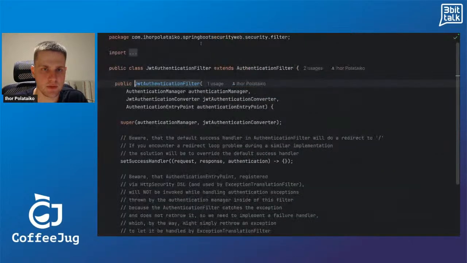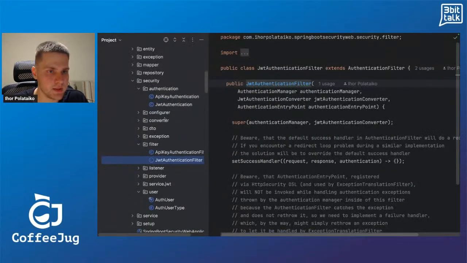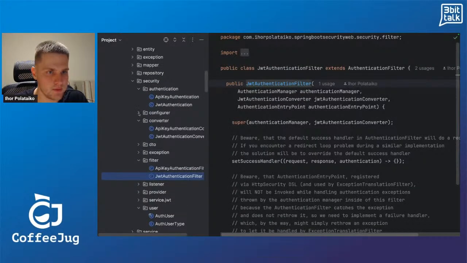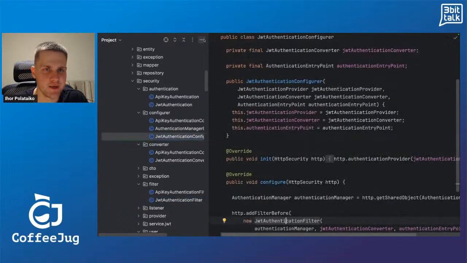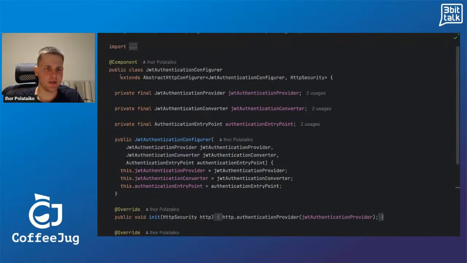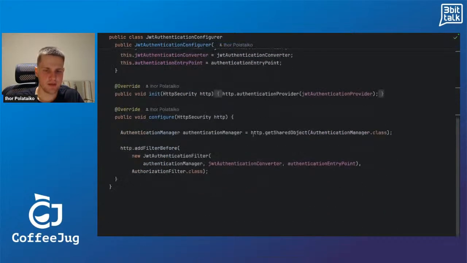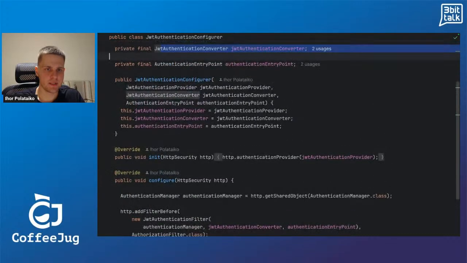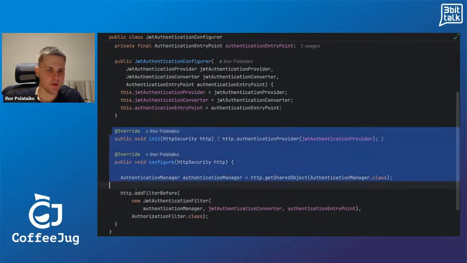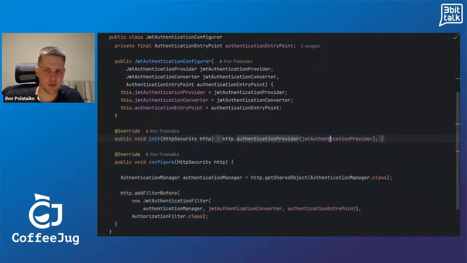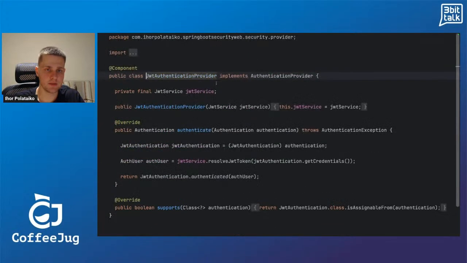So for JWT, I told configurers, so we have to start with configurers here. For the JWT configurer, I'm extending abstract HTTP configurer, and here I'm injecting the authentication provider and authentication converter, which will be leveraged in this setup. And I'm overriding two methods. In the init method, I'm registering the authentication provider. But let's take a look at what's inside of the authentication provider.